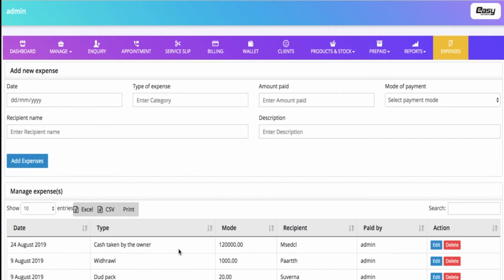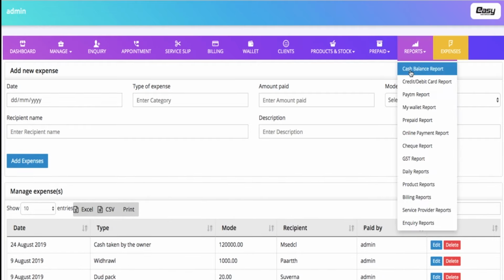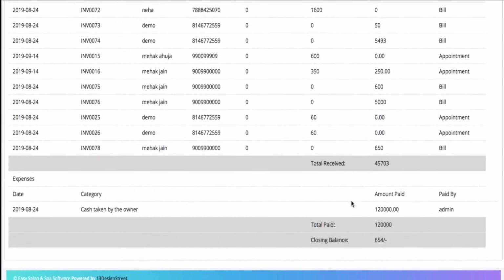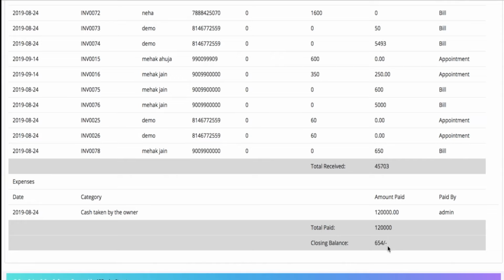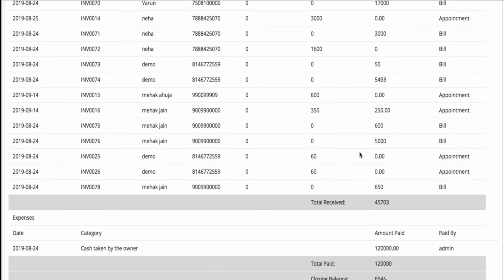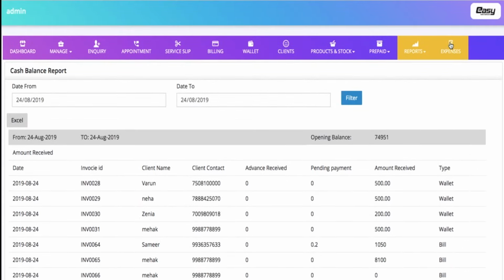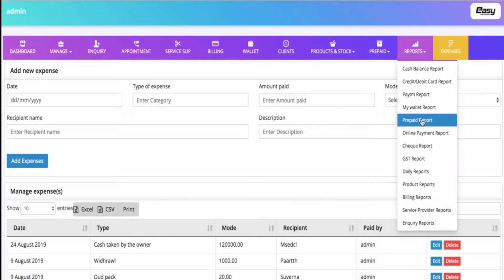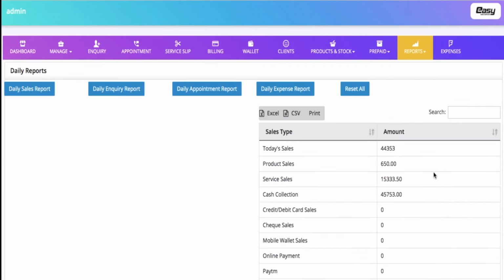So if I do this and I directly go back to my cash balance report for the day, my closing balance will be reduced to 654 rupees because 1,20,000 was taken by the owner. So here you can check the exact stat of which account, which mode of payment should have what amount of money.